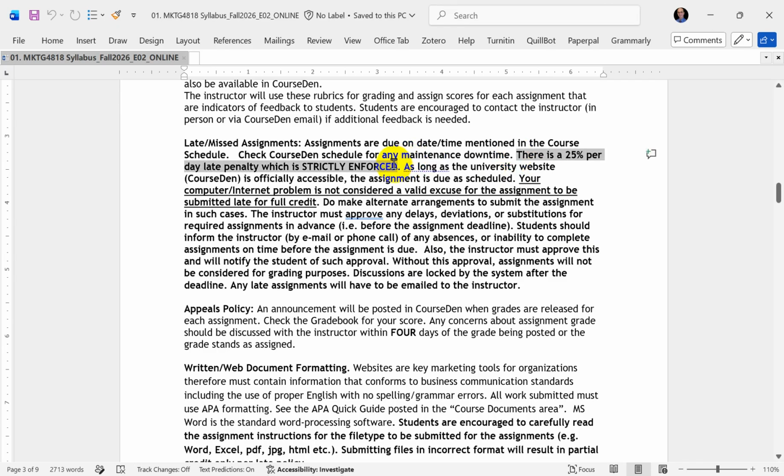So there will always be a 25% late day penalty. Technically, you can submit the assignment 3 days late. 3 days late would be a 75% penalty, but on the fourth day, it's a 100% penalty. So I will be happy to give you feedback, but unfortunately cannot give you a score because of this policy.